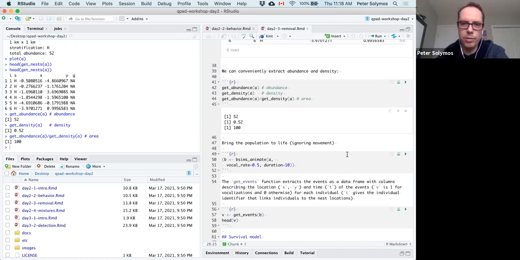Now, if you introduce some vocalization into this, then we can say, use this A object, which was our population, and we set vocal rate to 0.5. That means on average, every 2 minutes, there's going to be one vocalization event for each individual. And these individuals are going to be independent of each other. And we want to run the simulation with respect to their behavior for 10 minutes. So this is going to be the total duration. And we can go shorter later.